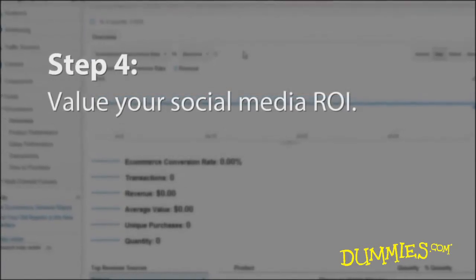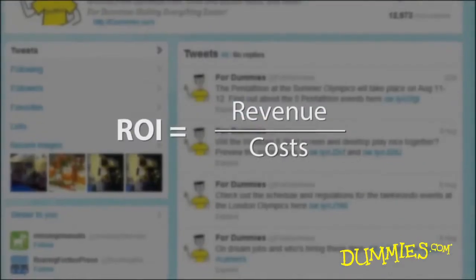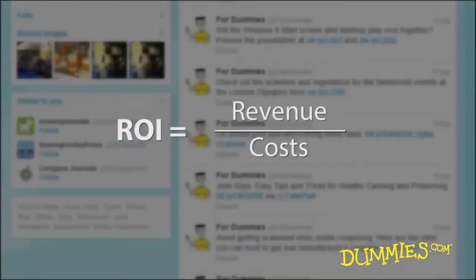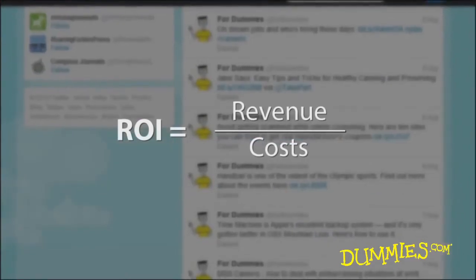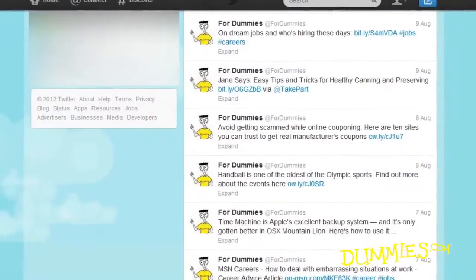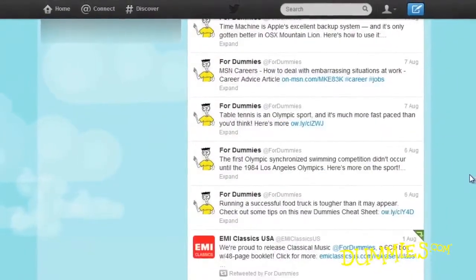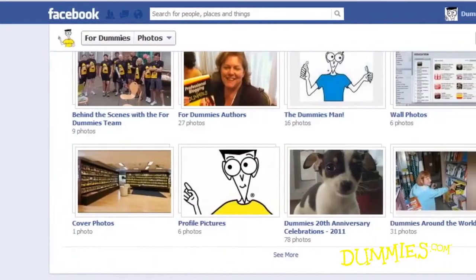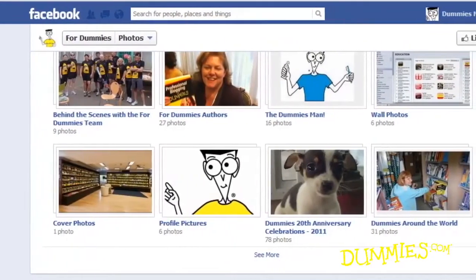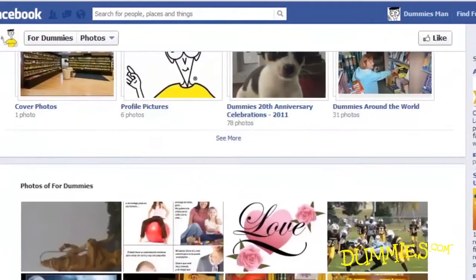Step 4. Valuing your social media ROI. ROI, or return on investment, is the ratio of revenue divided by the costs for your social media marketing effort. How long are you willing to wait to recover your investment? 10 weeks? 10 months? Or even longer? Social media marketing is not meant to be a quick fix, so be sure to consider what you're trying to accomplish with your goals and objectives when establishing your ROI value.